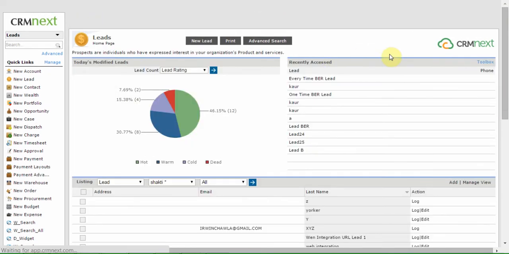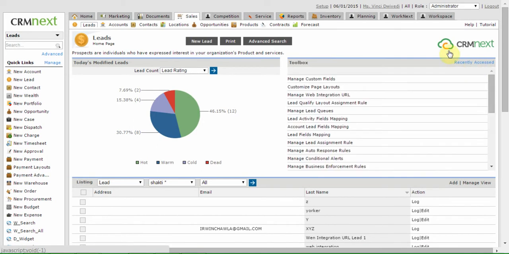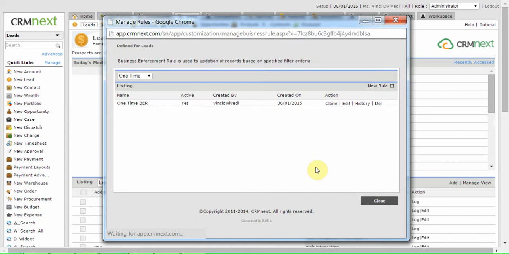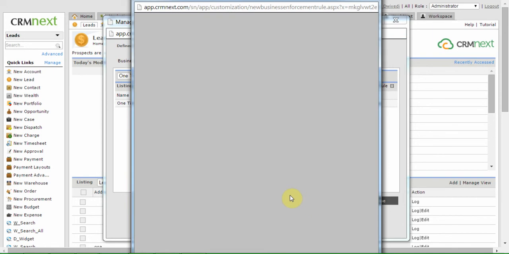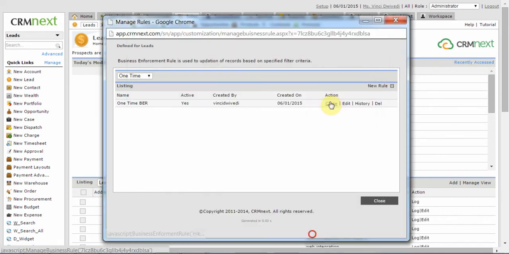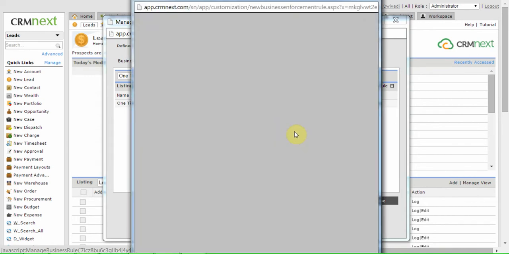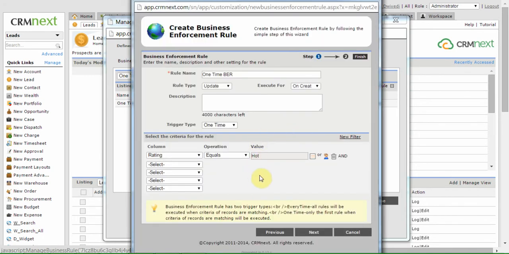Editing enforcement rules: click on the Edit link for the relevant rule name, make the required changes, and save the changes. Cloning enforcement rules: click on the Clone link against the name of the enforcement rule in the listing, make the required changes and save it.